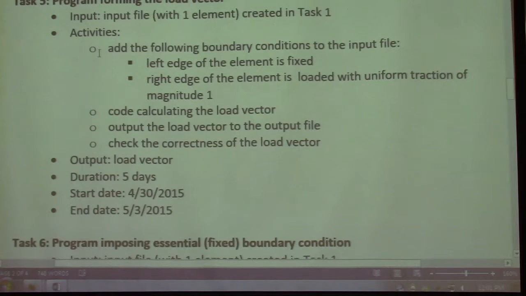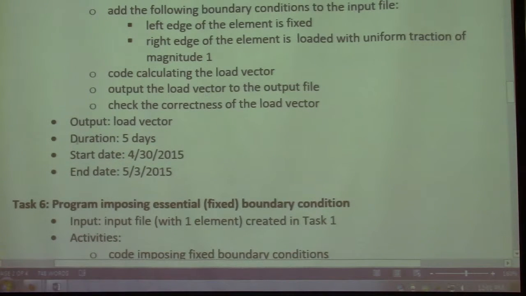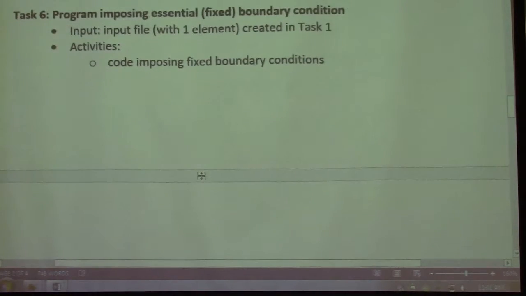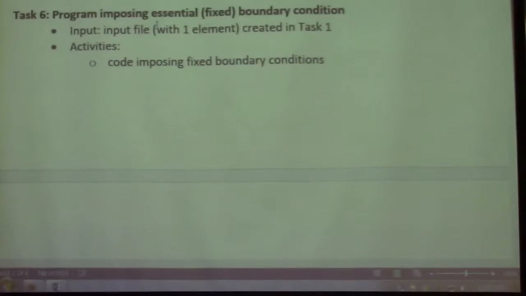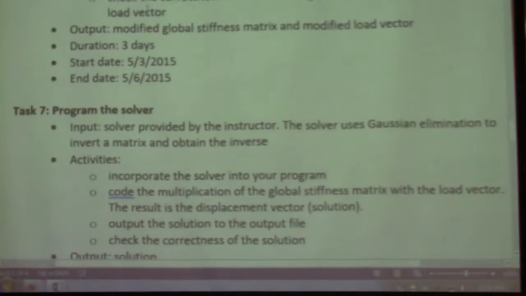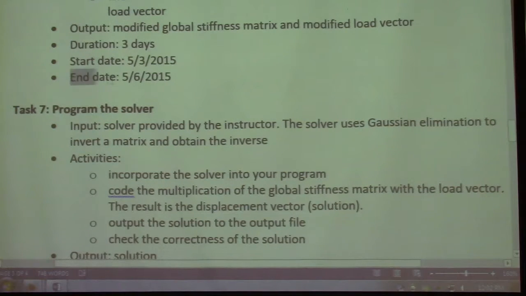And I again list some individual activities there. Remember, use the one element example for checking all the time. And again, put 5 days to it. That brings us to the beginning of May 3rd. Task 6. Now you need to impose essential boundary conditions. Okay? First, I would suggest you just assume it's fixed, which is simpler. You need to impose that before you can solve it. Okay? I think 3 days for that should be enough.